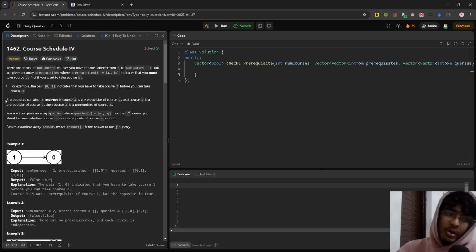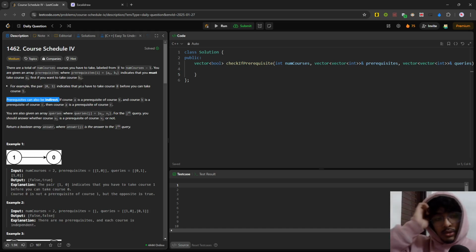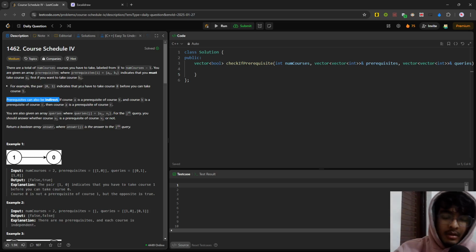Also, it is given that the prerequisites can be indirect. So let's say we are given two prerequisites, 0 comma 1 and 1 comma 3. Now we are given 0 comma 1. It means that course 0 should be taken before course 1. Also course 1 should be taken before course 3, which implies that course 0 should be pursued before course 3. This is how prerequisites are indirect.